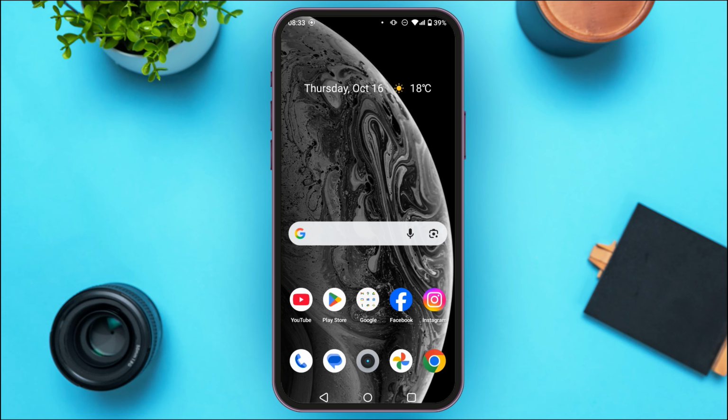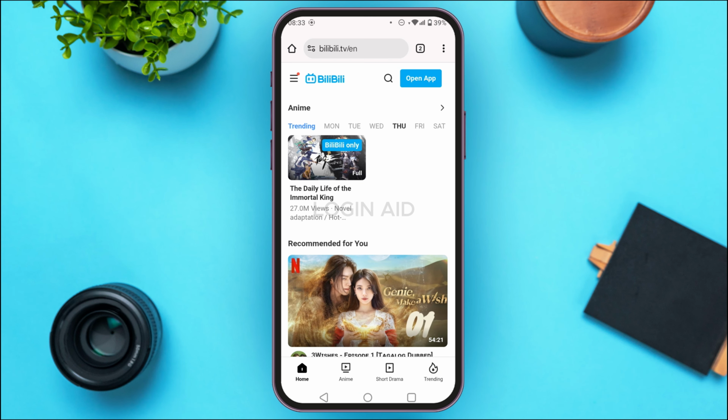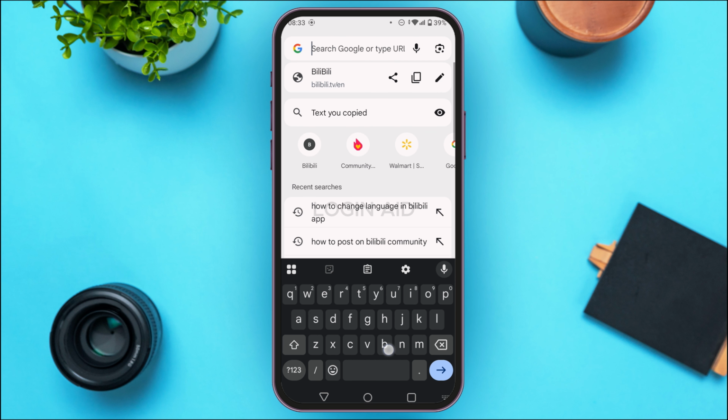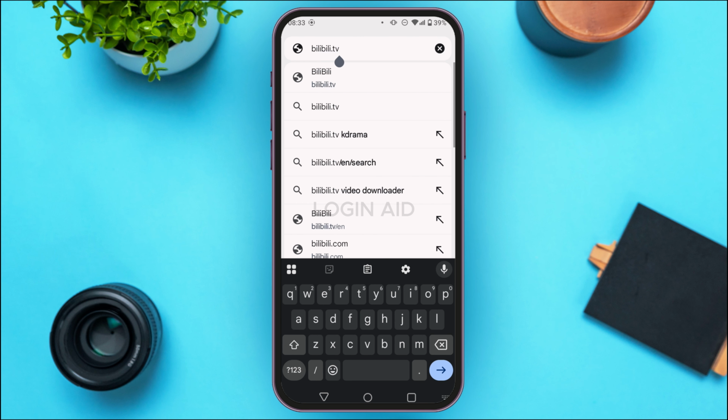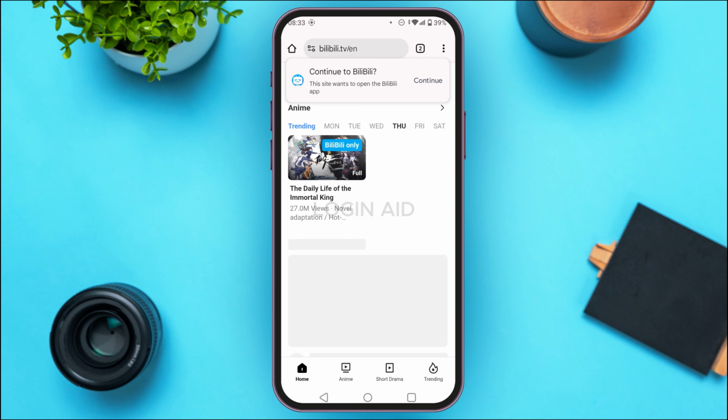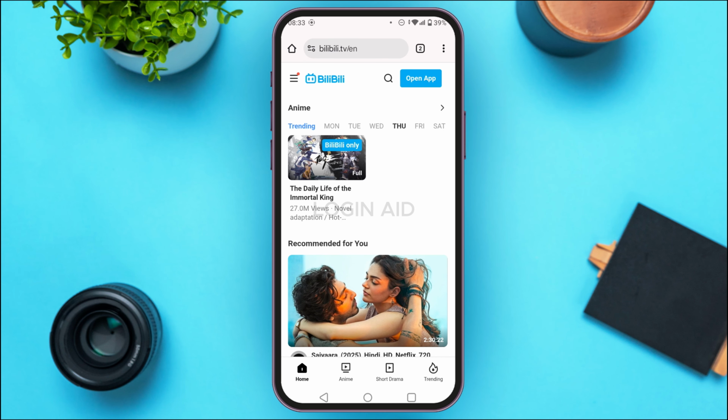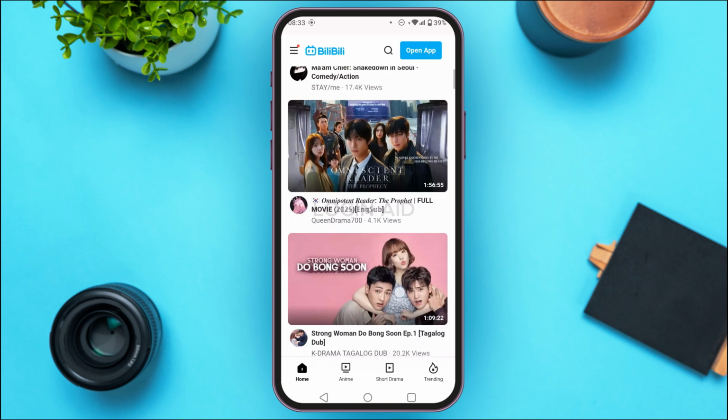For that, what you have to do is open the browser of your choice. You can see over here, I've opened Google Chrome. Now tap on the search bar and type in bilibili.tv. Search for it. Now once you do that, you'll be led to the official website of BiliBili. Right now English language is chosen for me.